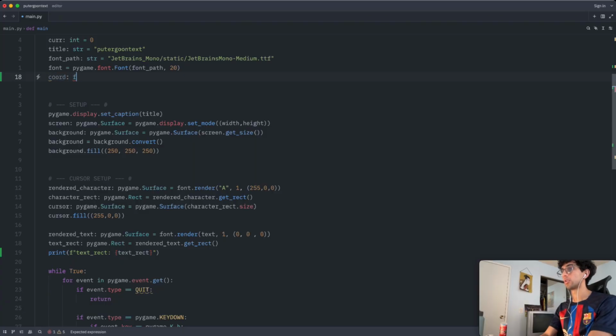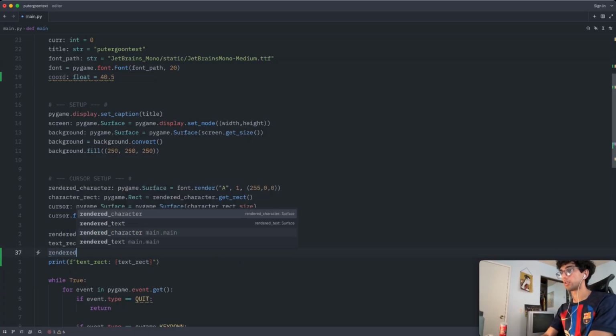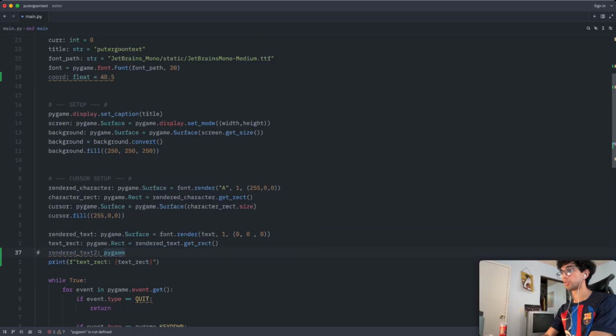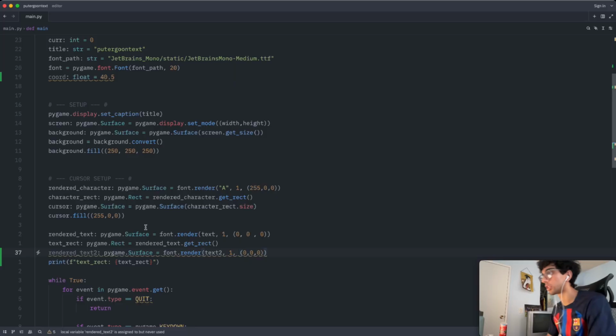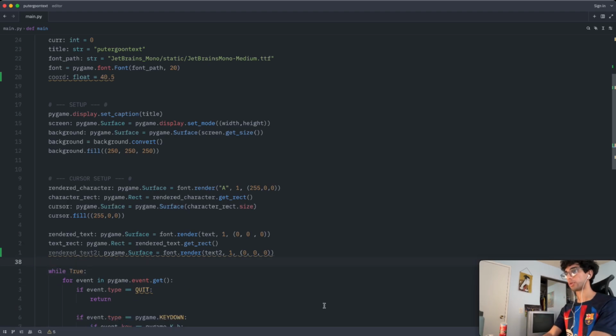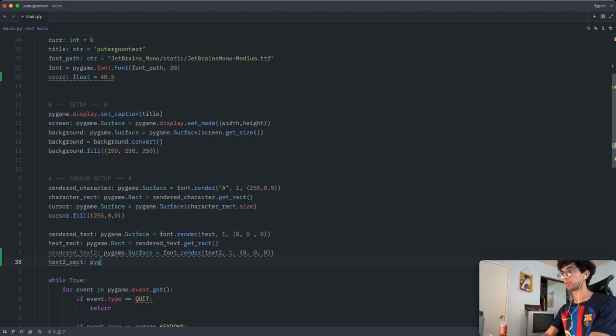Chord flow is equal to 10.5. Okay, and then render text 2 is font.render text 2 1 0 0 0. I think this is the text anti-aliasing, which I read about and forgot what it was, and then the color. Make sure this is uniform. Yeah, it's fine. Okay. So now that we have that, text 2, probably not.